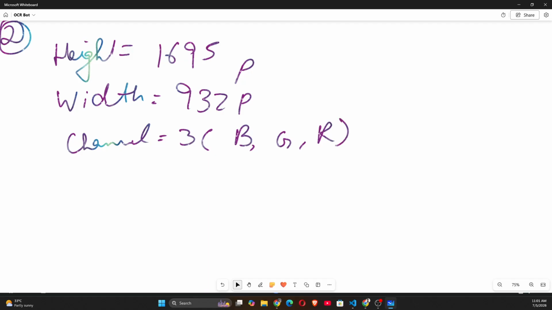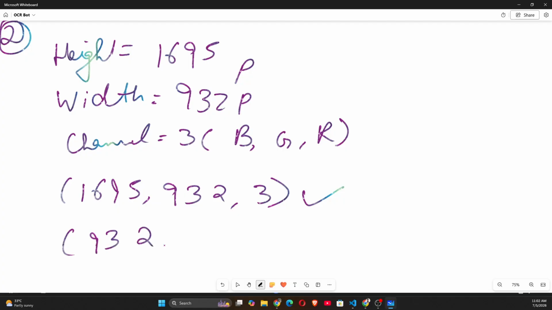Why is the shape 1695 comma 932 comma 3 and not 932 comma 1695 comma 3? Because NumPy stores arrays as rows comma columns, which means height comma width, not the other way around. Many beginners get this wrong. So we always take the shape this way, and never the other way. I explained to you why.